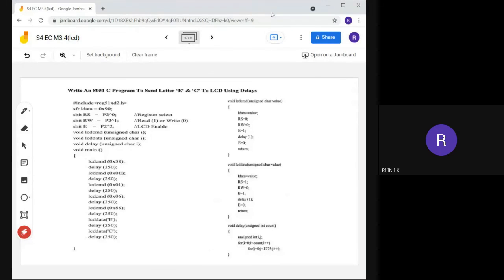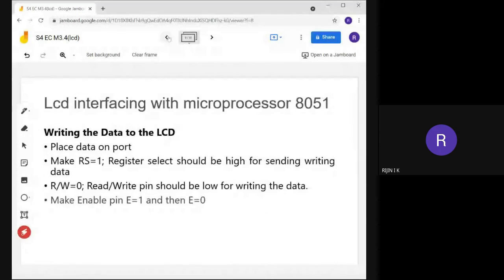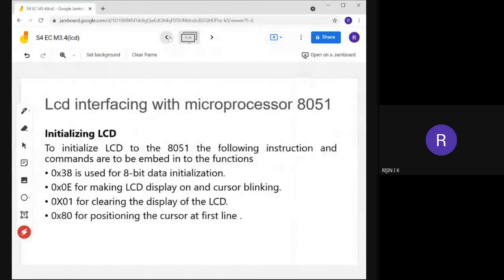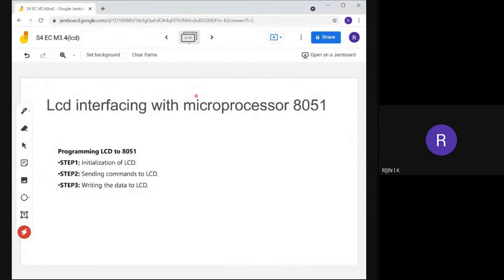So what are the procedures? These are the three steps: first, initialization of the LCD; then we need to send the commands; then we need to write data to the LCD. These are the procedures.